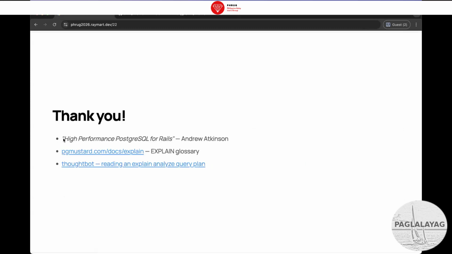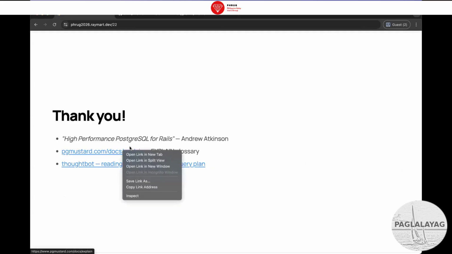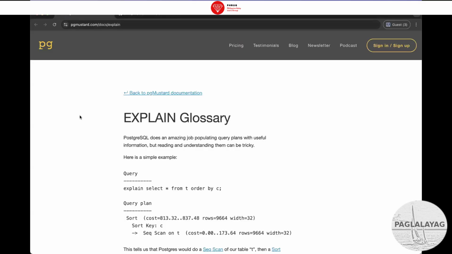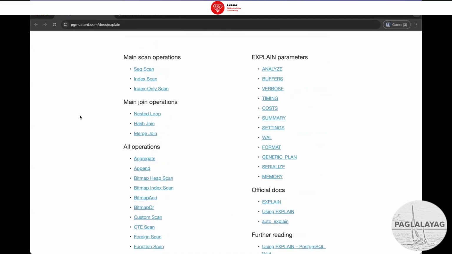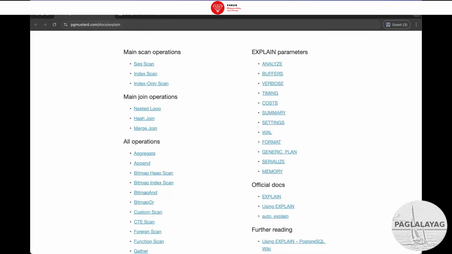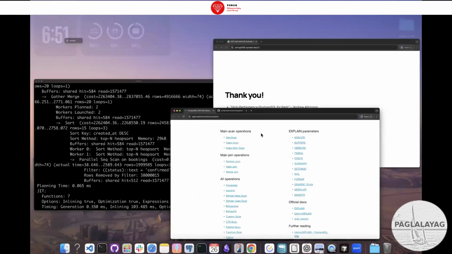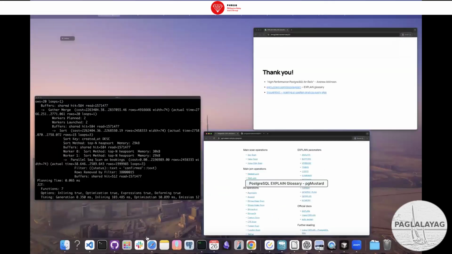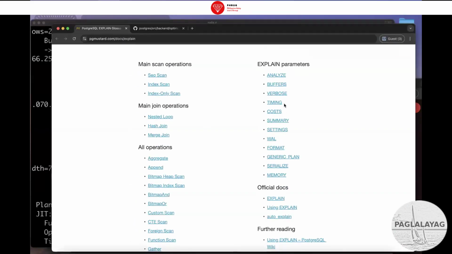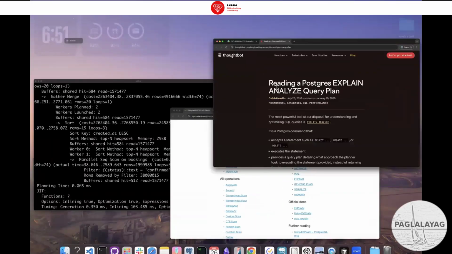If you want to know more or dig deeper, look at Rails performance optimization or this book. And if you want to know all of the explain output, PG Mustard has all of the documentation of different kinds of scans, joins, and operations in Postgres. And then lastly, Tombot has a great blog about how to read query plans.